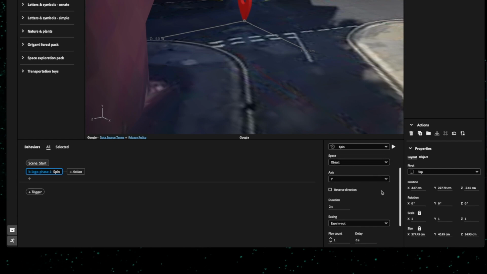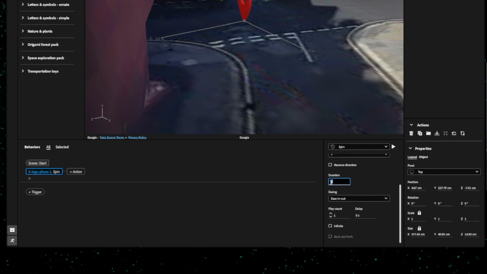I'm going to spin it on the Y. I'm not going to reverse it. I want it to take about 5 seconds. I'll keep it linear because I just want it to be a continuous animation that doesn't ease in and ease out. Just keep it going around normally, and we'll hit it for infinity, so there's not a limitation. It will just continuously rotate. There is a play button, so you can have a quick play just to see what it'll do.